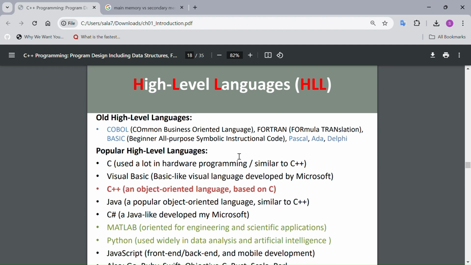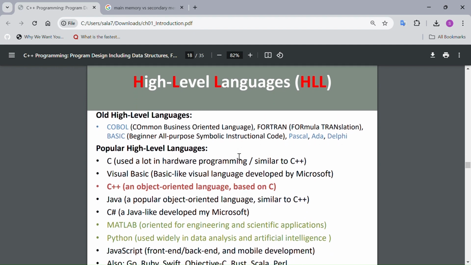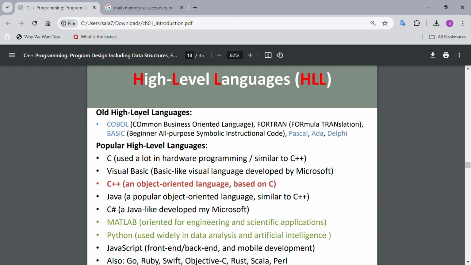And now there are many high-level languages, and they are old and they are new. So the old ones include COBOL, Common Business Oriented Language, Formula Translation, BASIC, which is Beginner's All-Purpose Symbolic Instructional Code, Pascal, Ada, Delphi, and all of these.